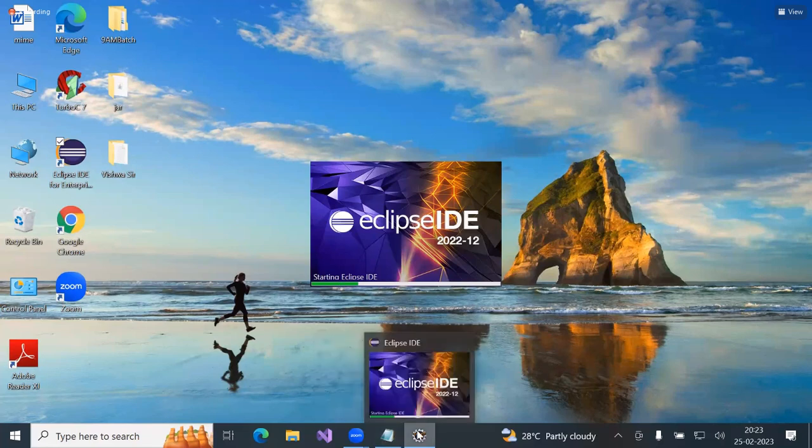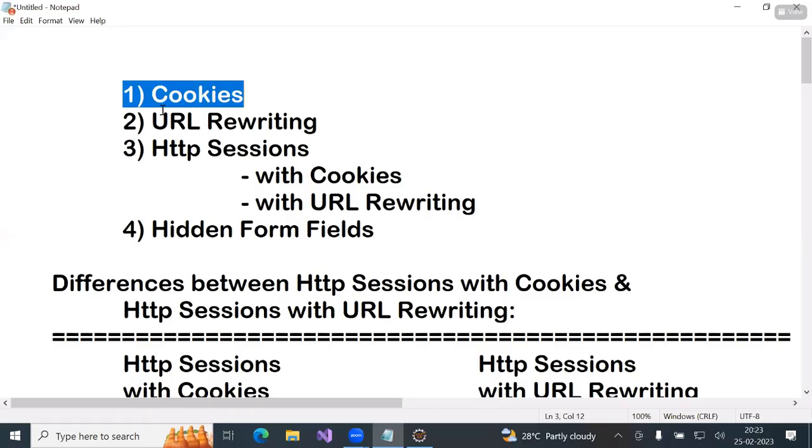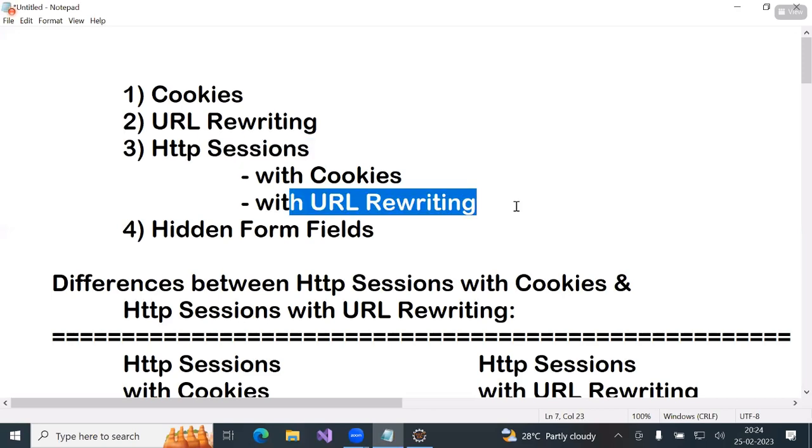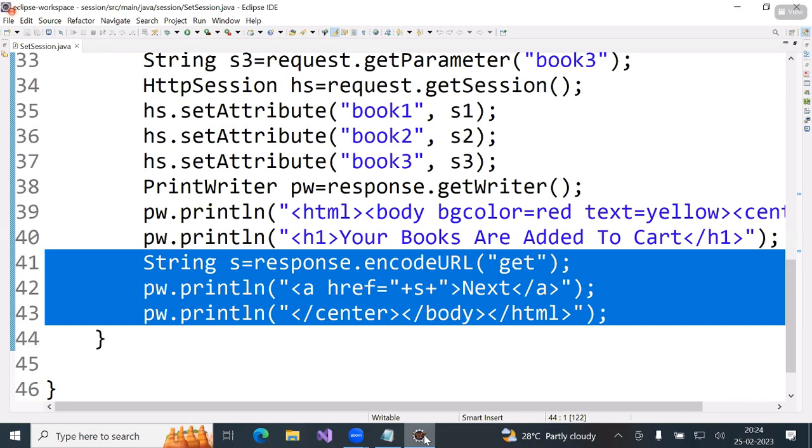So cookies you have seen, URL rewriting you have seen, HTTP session with cookies you have seen, HTTP session with URL rewriting you have seen. In a login program also we can use session tracking. That is the redirecting program, login servlet to welcome servlet that I gave.